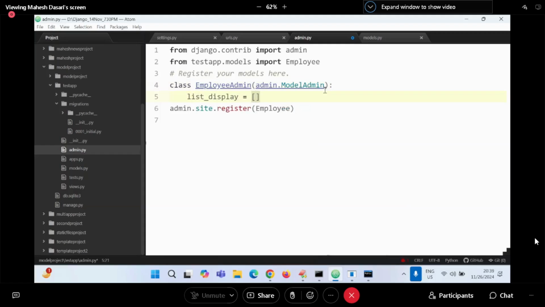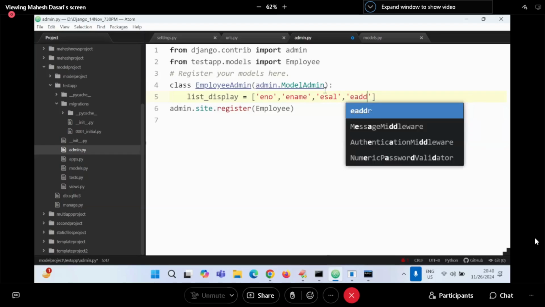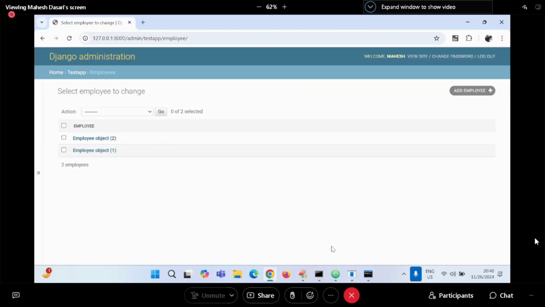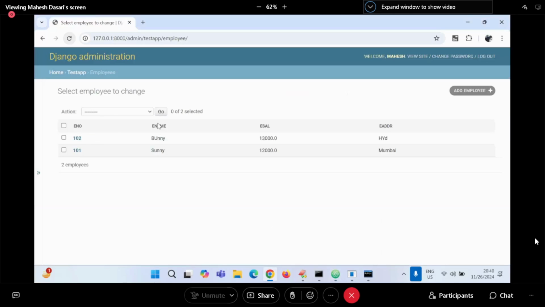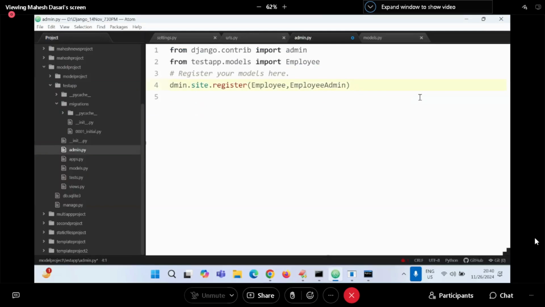List underscore display. Number, name, sal, address. Save, refresh. Now, yeah. Employee, comma, employee admin. Come here, refresh. And employee number, name came, not came. Yes, that is also possible, but this is an upcoming story. Present, I will tell what about this later on. Present, up to here, bus.